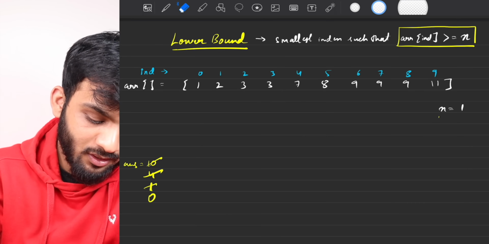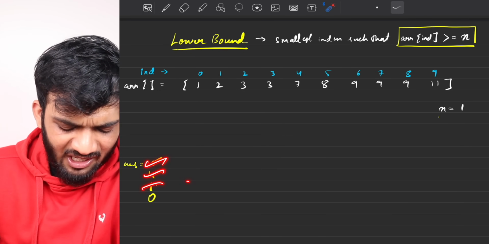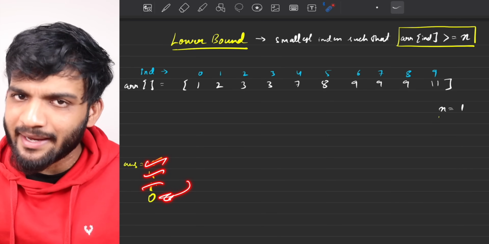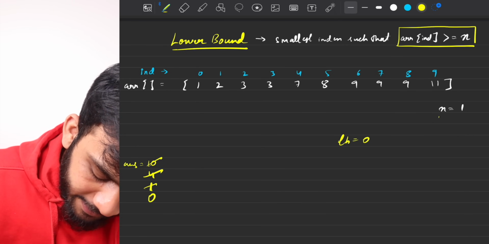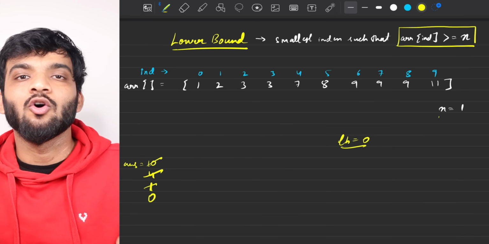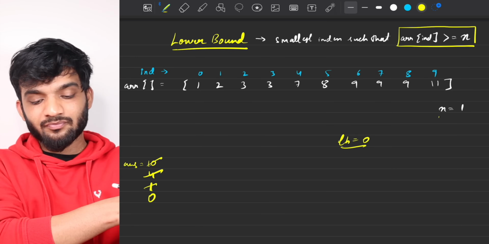When I stop, the last smallest index which could be my answer is 0. Thereby, the lower bound is 0. I hope you have understood this.